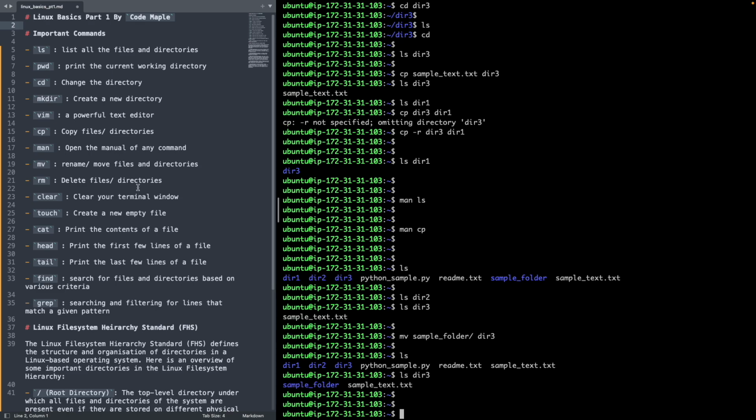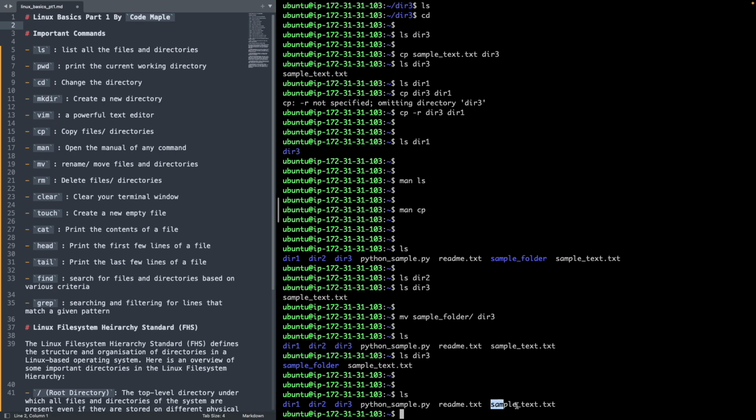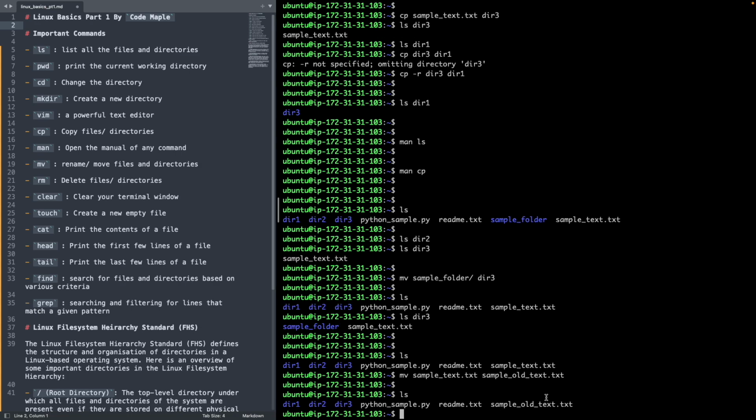Now let's see how to use the mv command to rename things. So let me try to rename this sample_text.txt. I can just do sample_text.txt followed by the new name, so sample_old. Let us say I am trying to give it this name. Now you see ls, this file has been renamed. I was able to successfully rename this file to this file.